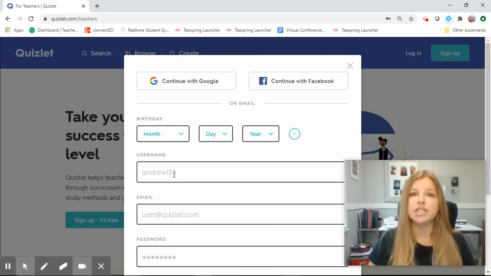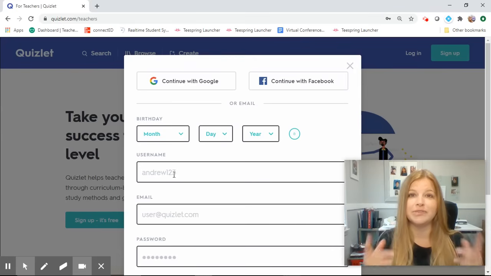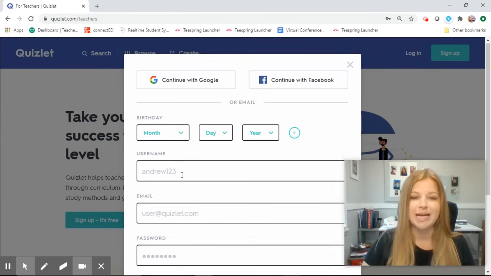So I would definitely suggest when you make a username as a teacher, make it something that you know is going to be very easy for your students to find, because there's a lot of users out there and we want to make sure our students find you and they don't find someone else's sets.